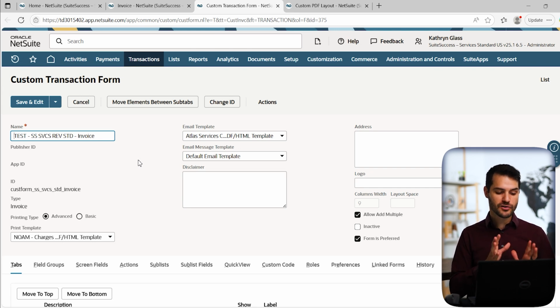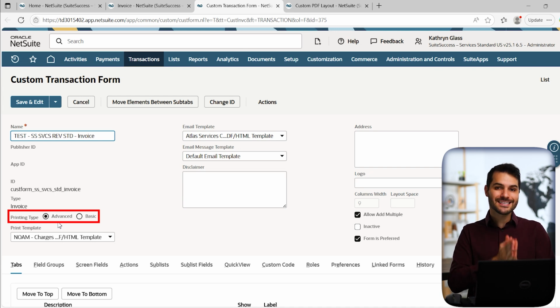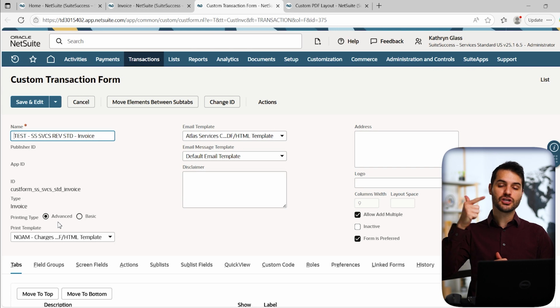For now, the first thing I want to show relevant to printed forms is on any form that you're dealing with, the first thing you see here is printed type. And this is where you have that fork in the road where you decide, with this invoice, when it's printing or emailing, do I want it to use an advanced PDF or basic form? I have that toggle selection here.